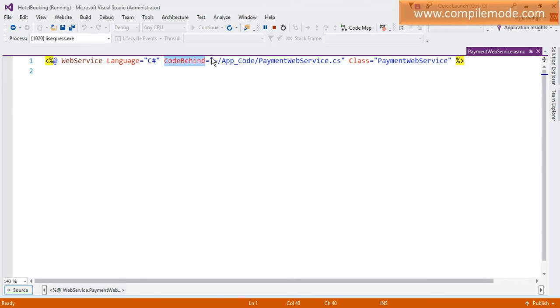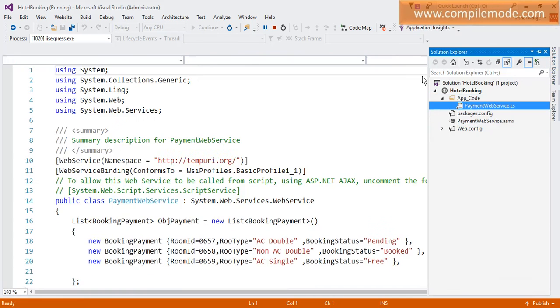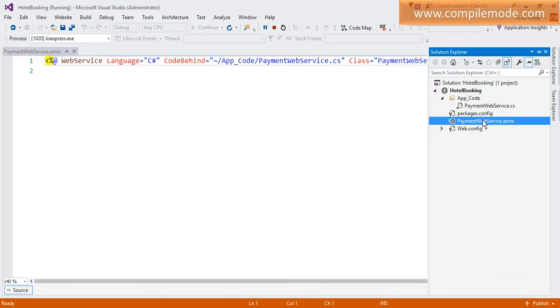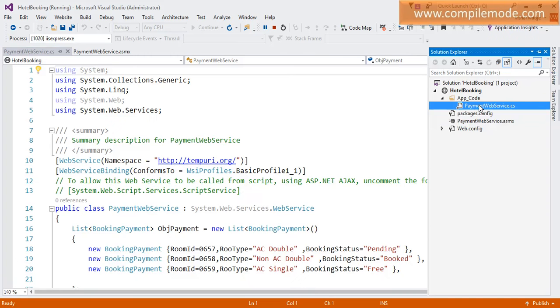Code behind, where is my code behind file located for the payment web service.asmx? It is under the App_Code folder at the server, and this is the payment service. What is the class file name? This is the payment service, my class name, and this is our namespace name.